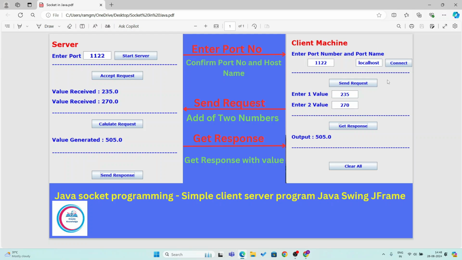After that, client will send two values. One value is 235, another value is 270, and click on send request. Whenever you click send request, then server will accept the request. Then this value will come to server, and server will calculate this value. After getting the value, it will click on send response. Then client machine will click on get response, and get the output value.